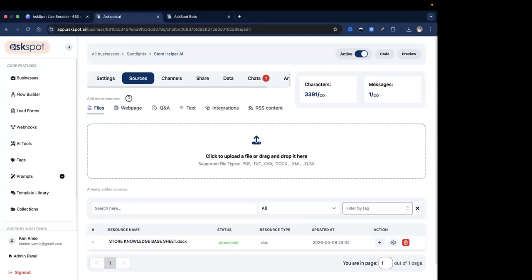Agree. So Kim, on that note, I have a question for you. This is an advanced question. I'm not sure if we would need to go to the engineers. Is AskSpot capable of LLM retrieval and RAG?